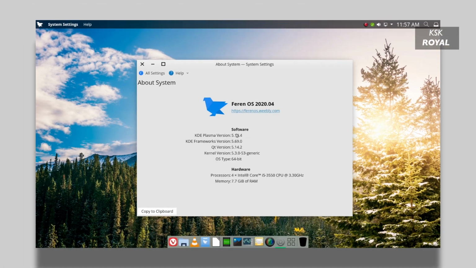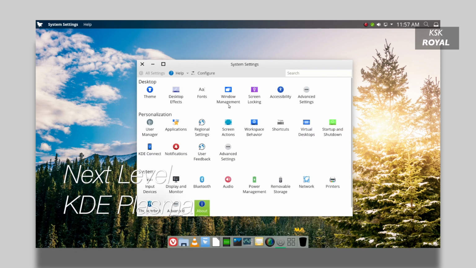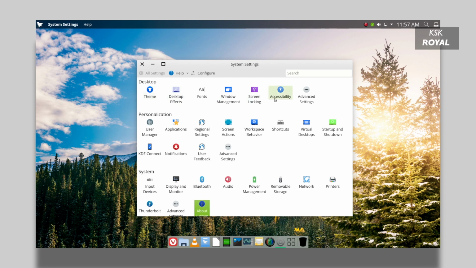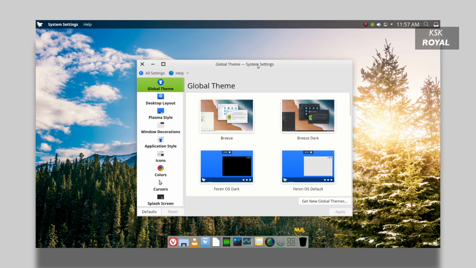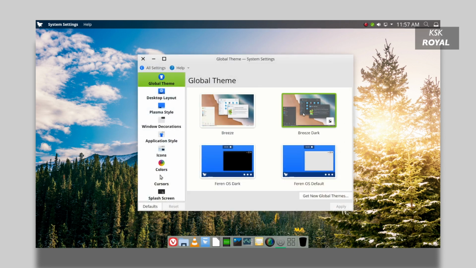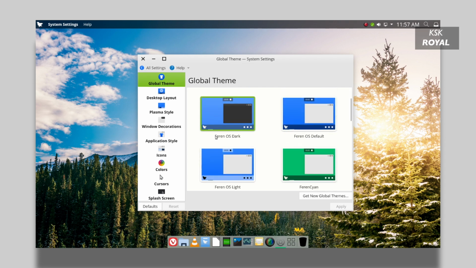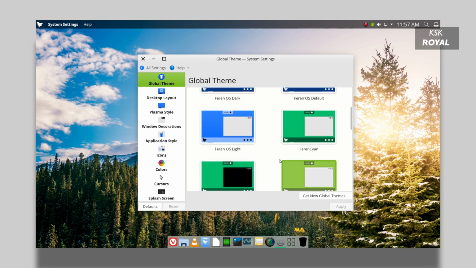Now it's time to talk about the customization. Everyone knows the KDE Plasma is one of its kind that lets you customize the desktop based on your liking. But thanks to Feren developers, they have taken KDE Plasma to the next level by adding ready-made skins, themes, styles, desktop layouts, and more.